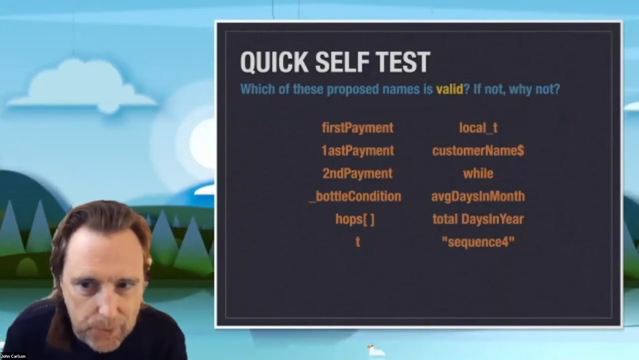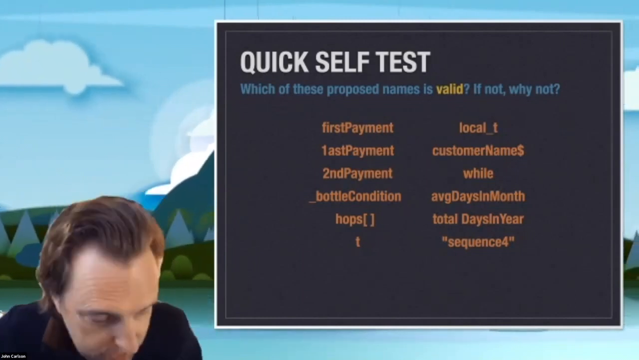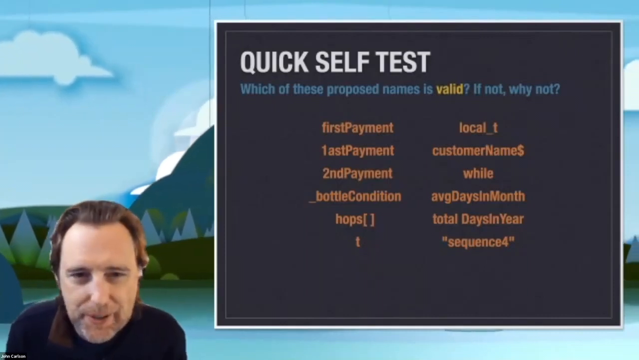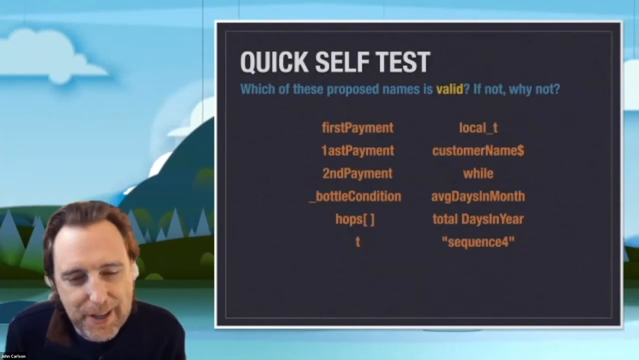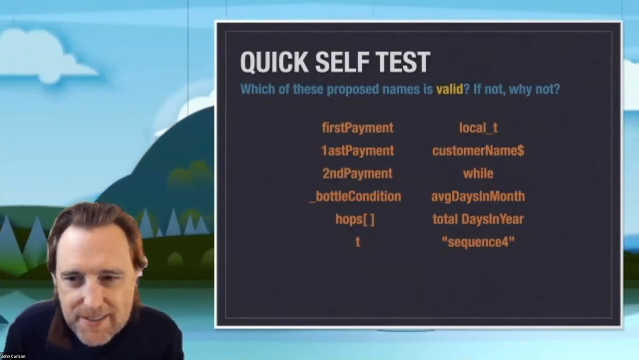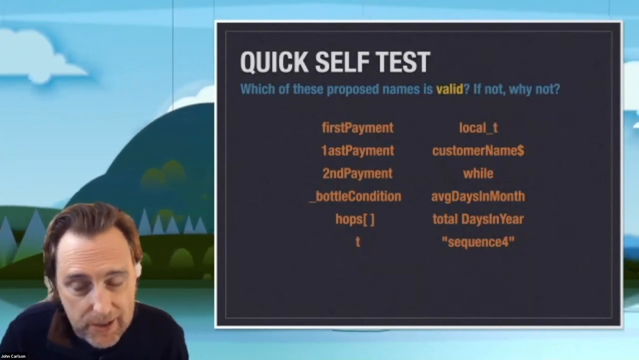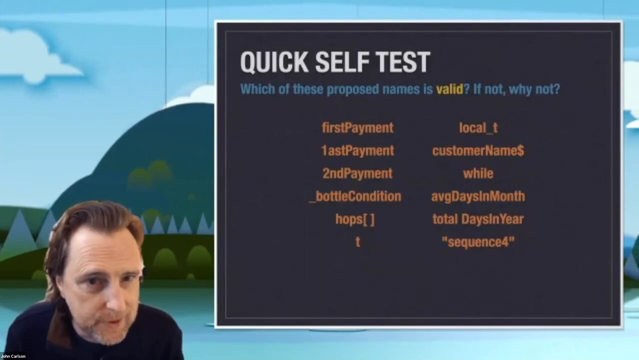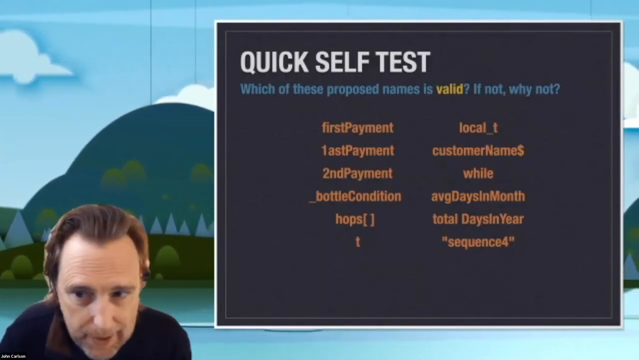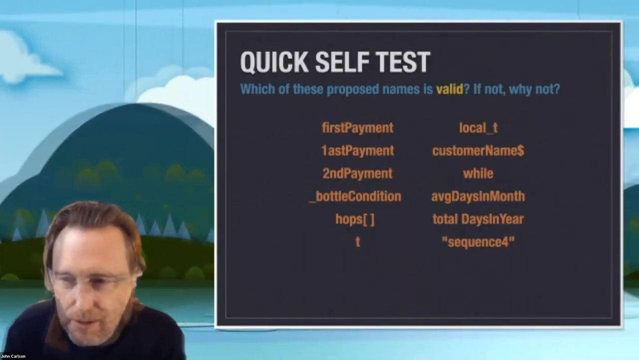What about that second one, last payment? I used to do that in a font that you couldn't tell, so the one looked like an L, but I decided that was kind of pointlessly mean. Yeah, the one stands out there in that font, and you can use a one in a variable name. You just can't use it as the first character of the variable name or function name. So same thing with second payment. What about bottle condition with the underscore?